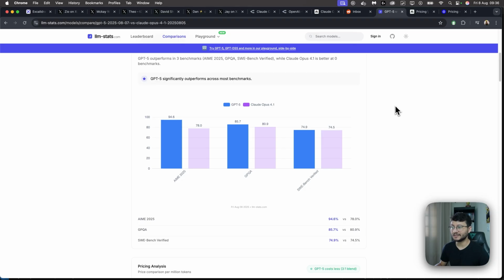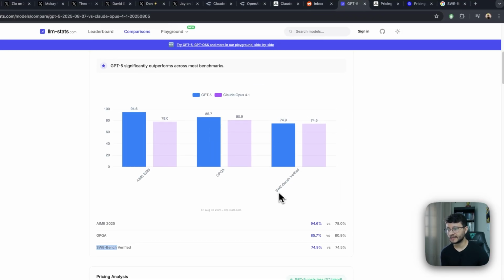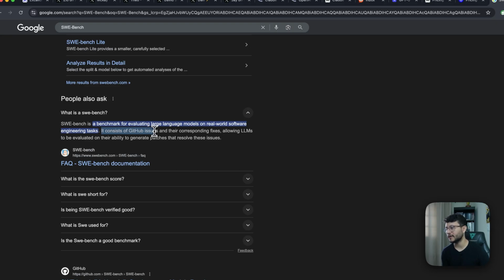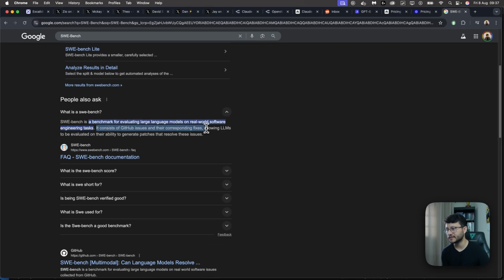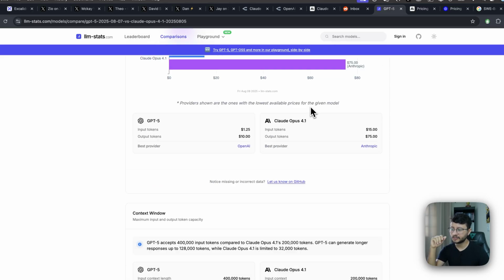But basically, GPT-5 smashes Claude Opus 4.1 in nearly everything, to be honest. The only one that Claude Opus seems to get close is the SWE-bench Verified, which consists of GitHub issues and their corresponding fixes, allowing LLMs to be evaluated on their ability to generate patches that resolve that issue. Then as for the price analysis, we've already looked through this. It's basically 12 times cheaper for input, 7.5 times cheaper for output.